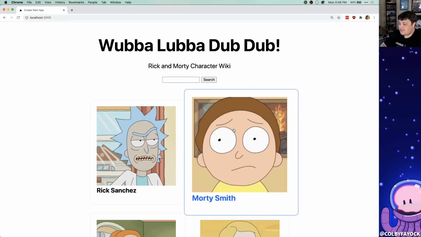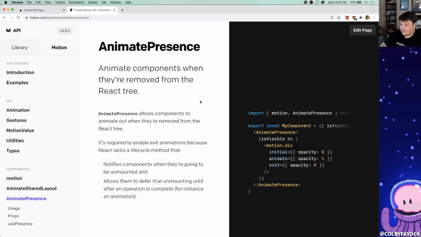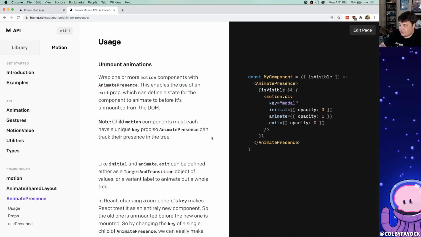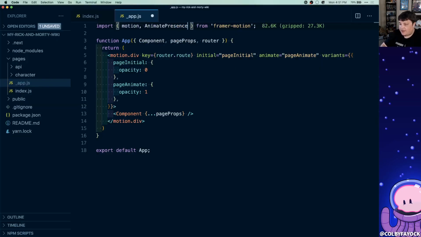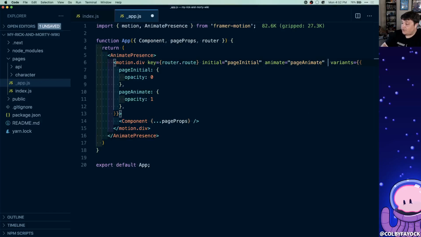And finally, what if we could spice up the page transitions a little bit? We're going to use a new component from the motion library called AnimatePresence. This allows us to provide animations when components are unmounted from the DOM. In our app.js file, we're going to start off by adding AnimatePresence to the import. Next, we're going to wrap our motion div with that AnimatePresence component. This allows us to create a new prop called exit, which we're going to define as pageExit.